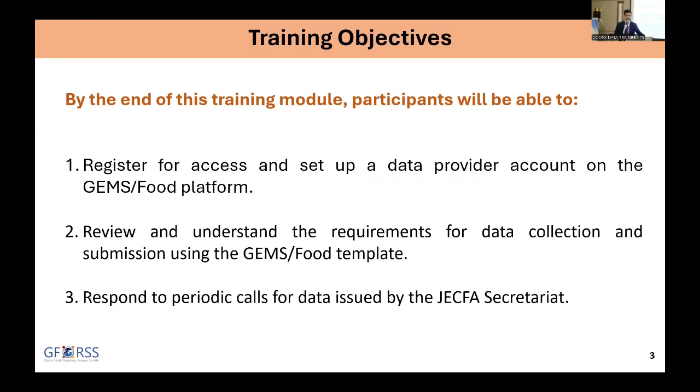For this module, at the end of this module, we will be able, hopefully, to know how to register for access and set up as a data provider. So, to set up a data provider account on the GEMS food platform. We will be reviewing and understanding in detail the requirements for data collection and submission using the GEMS food template.